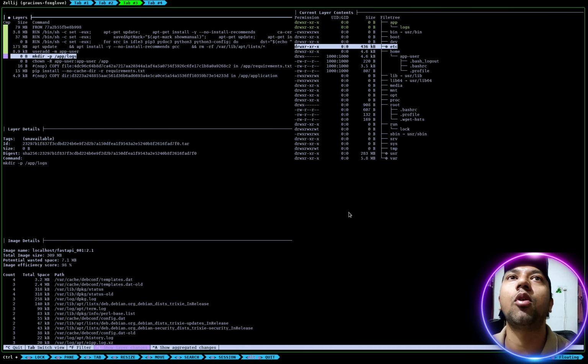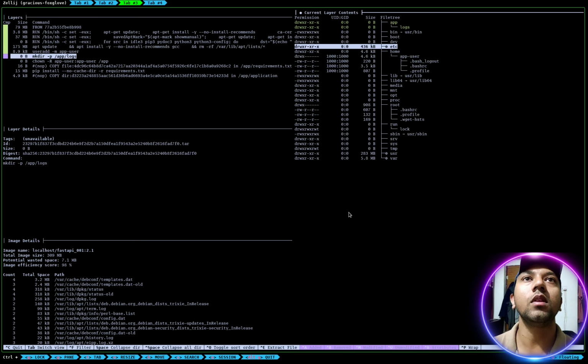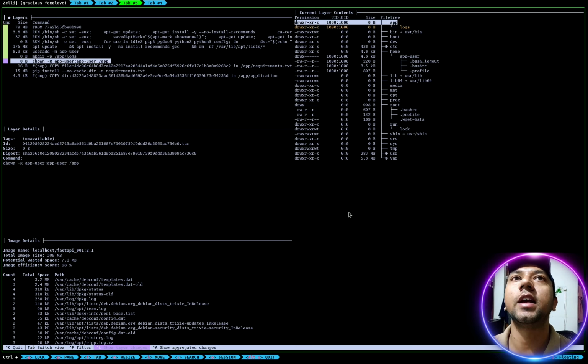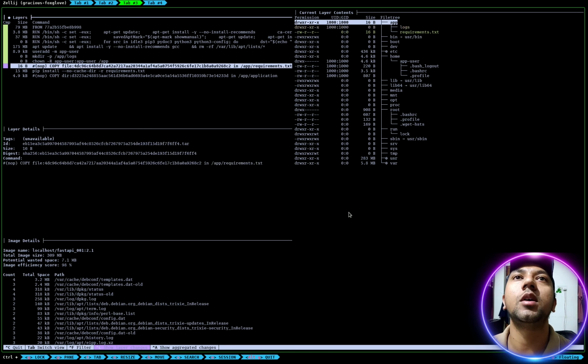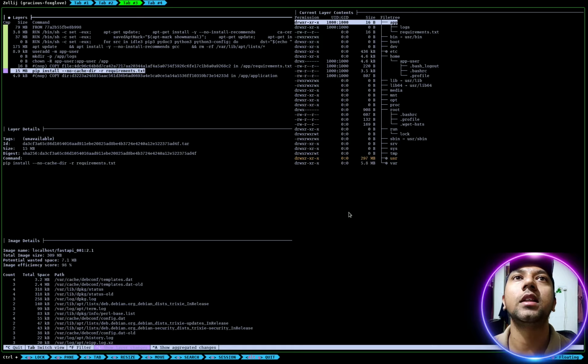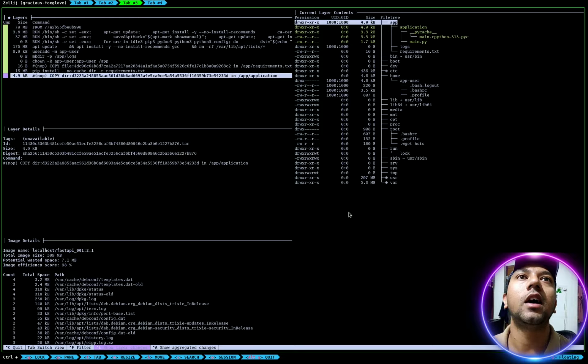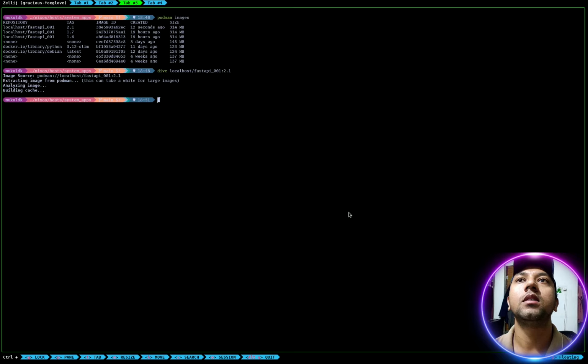Then the next part, app log. So you can see here app and log, this part is also created. In the next part we have changed the permissions. The next part is requirements is added inside our app folder. Then the next part is requirements.txt run, and then our main and application both files are pasted inside our application. So this is how the image is built inside Podman.